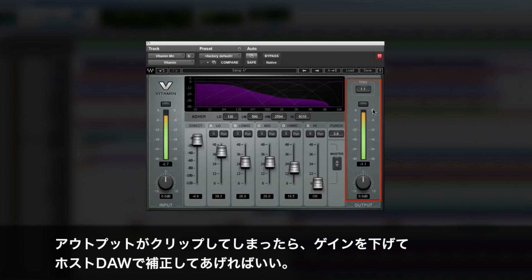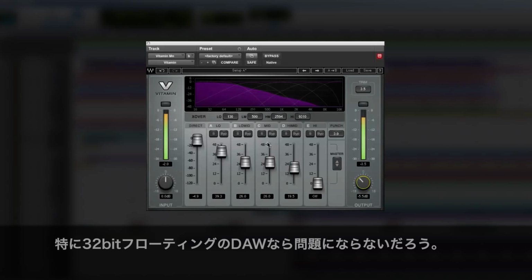And don't worry about clipping, because you can always bring the output level down and bring it up on the fader. Especially in 32-bit floating point processing, it won't matter.